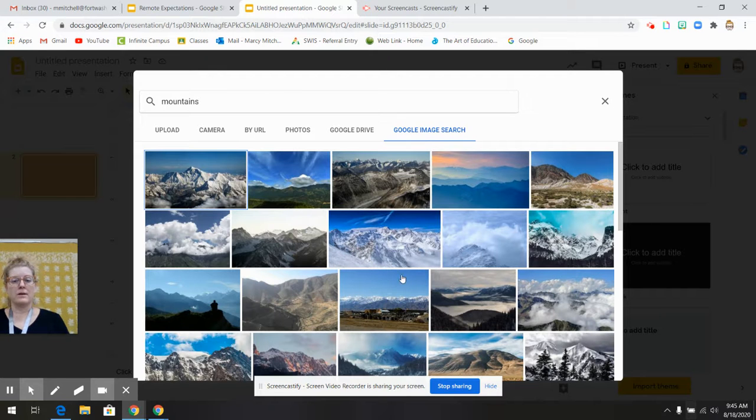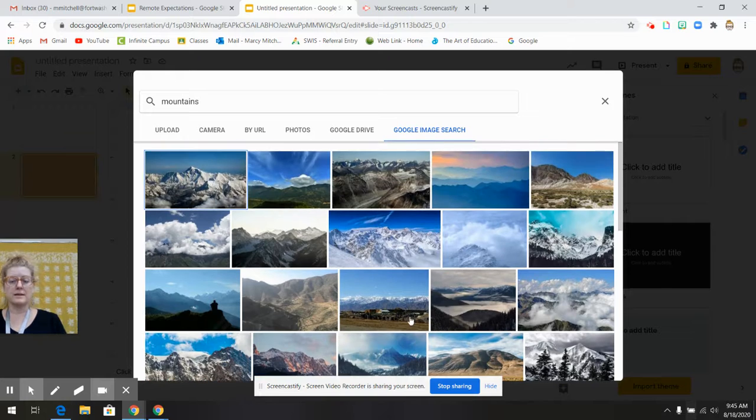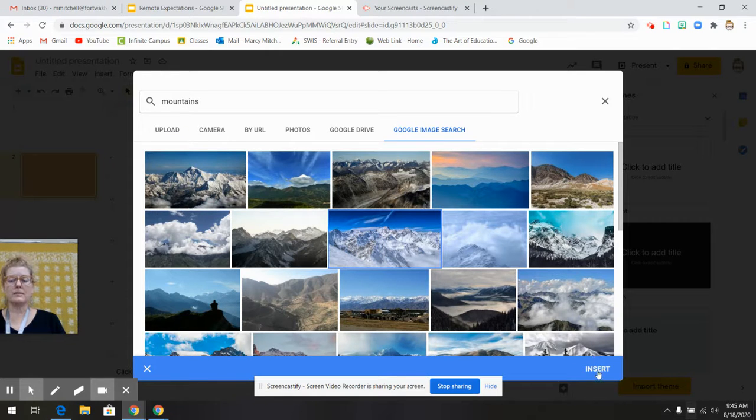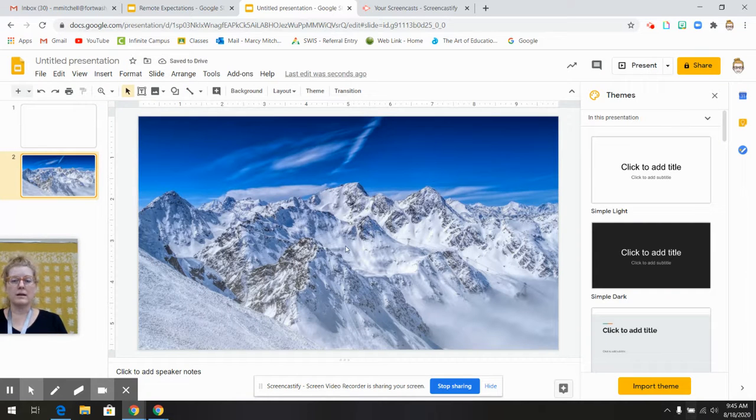Okay, so I am choosing mountains because it's kind of like inspirational, okay? Because this is about growing, growth mindset, positive self-talk. I'm going to choose this one, and I'm going to click insert. Done. Okay. Another way is just to double click the image.